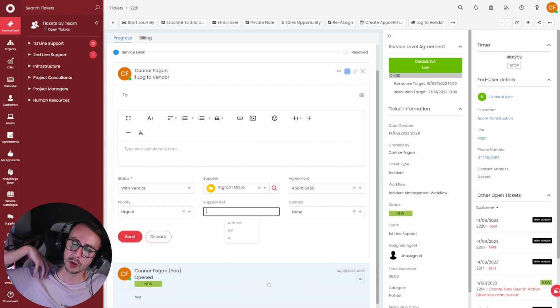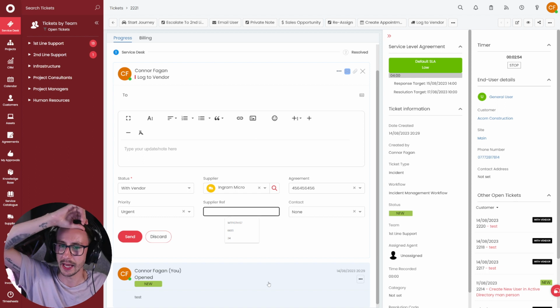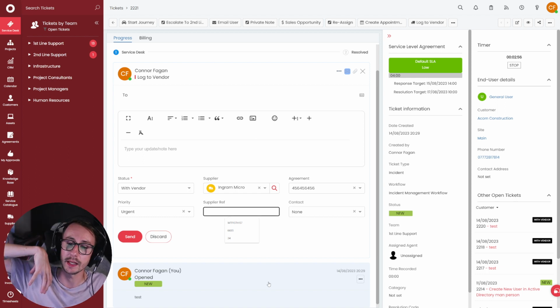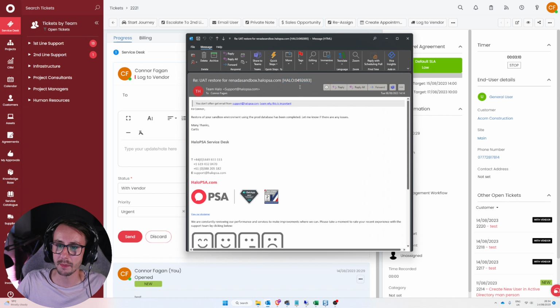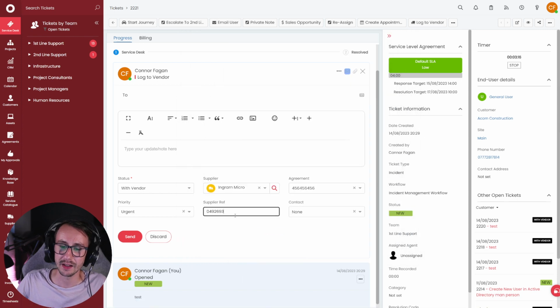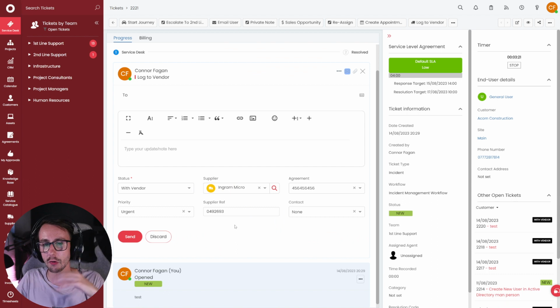So let's say you log a ticket to your supplier and they reply. Let's say you email Halo, okay? And they reply back with Halo 492693. Well, what I'm going to want to do is add that into this box here because that is unique for that correspondence chain. Does that make sense?